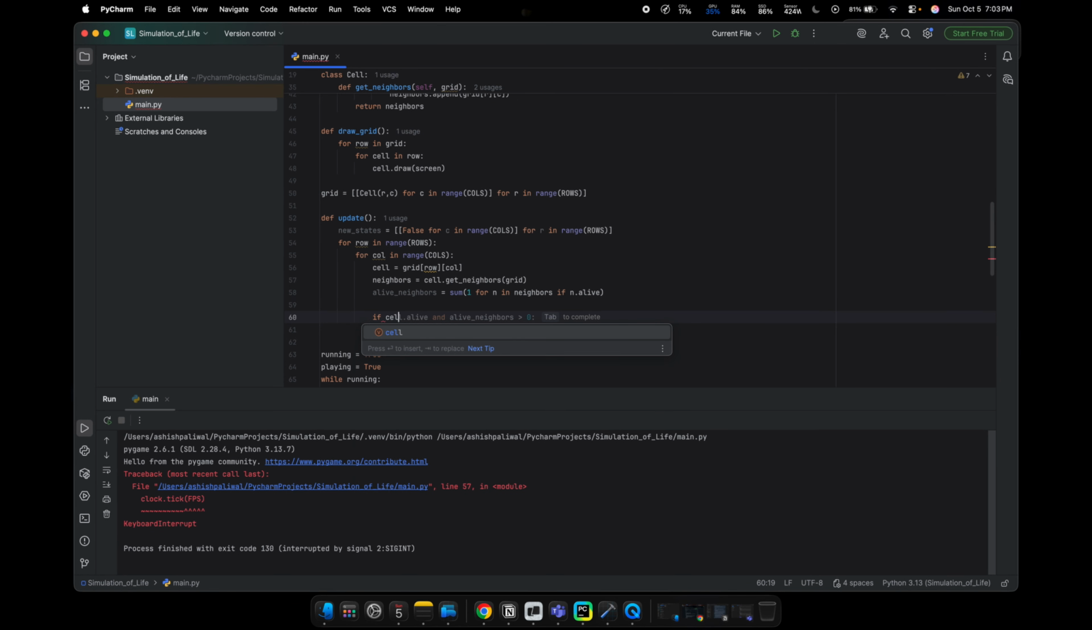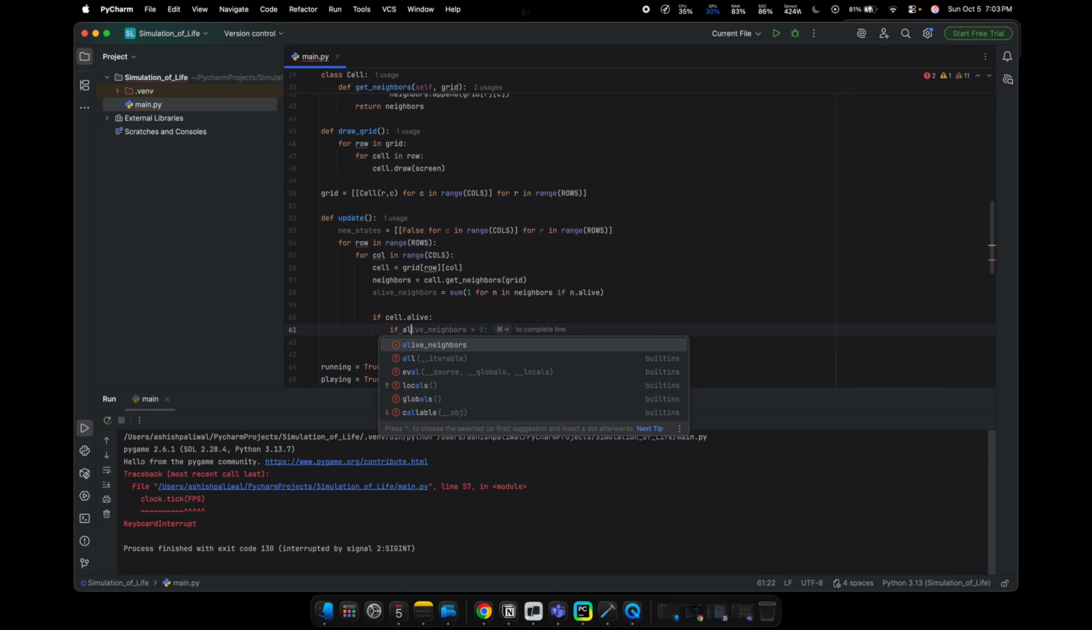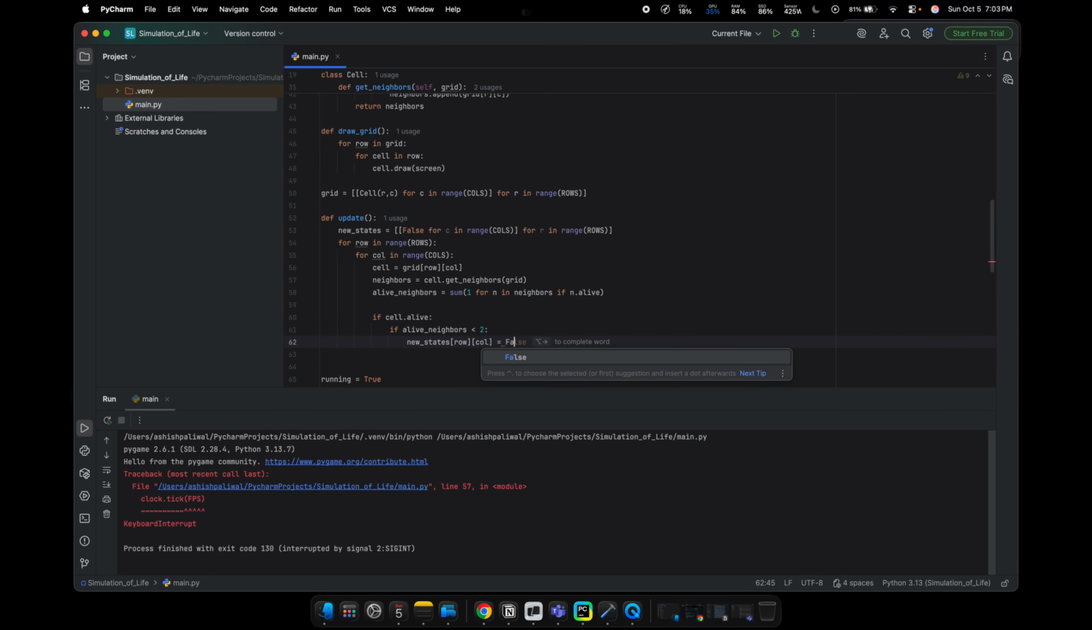So if cell is alive, there are multiple rules. So the first one is if there are less alive neighbors than 2, the new state is going to be false, because it dies due to underpopulation.